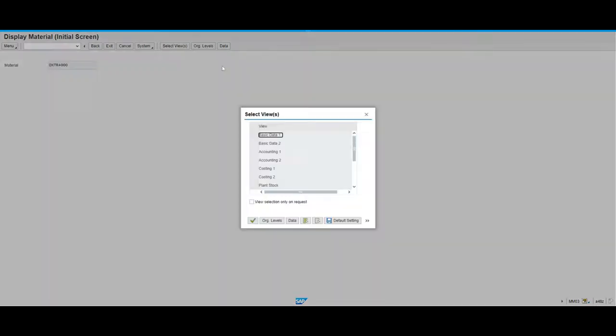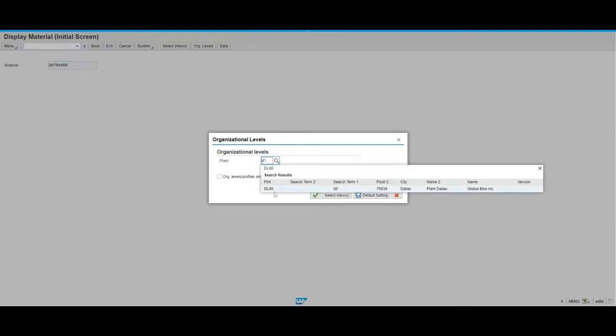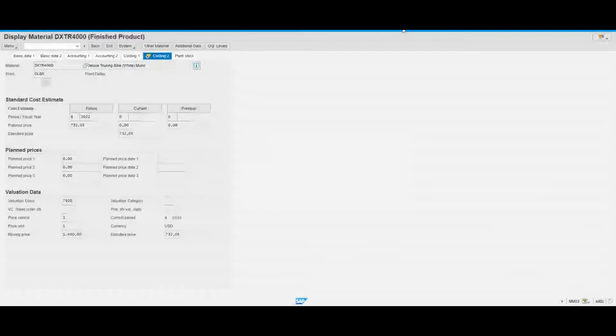Just press this one, enter, select views only. I'll take costing 2 view, and you'll see the cost here. Plant is Dallas. And you can see here, because this is not yet implemented, it is our future price. This is step number 7.